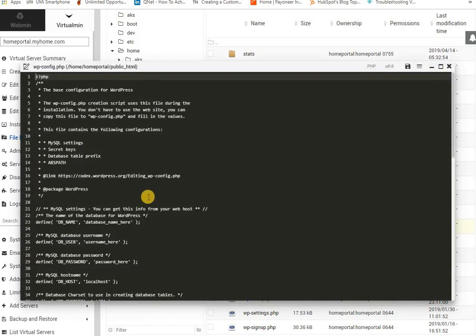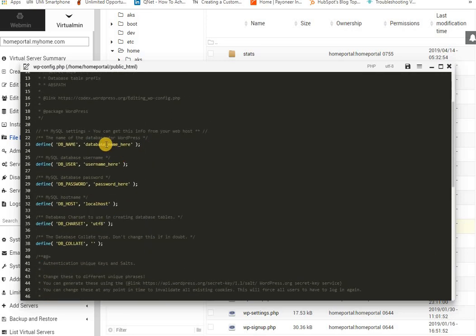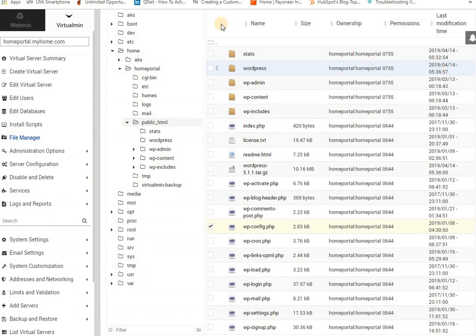Now here you have to provide the database details which we created some time back. So now the database name. The database was our home portal. Database user: we have created the username as home portal SQL. And now you can provide your SQL password. You can enter whatever password you have set. Click on save and then close this. Now we are done with this initial configuration.